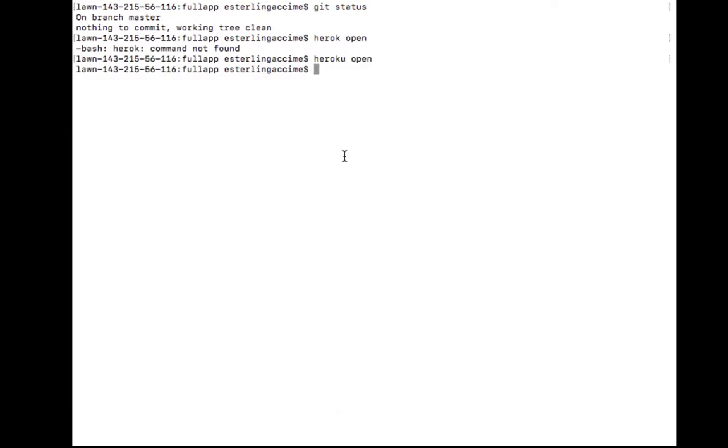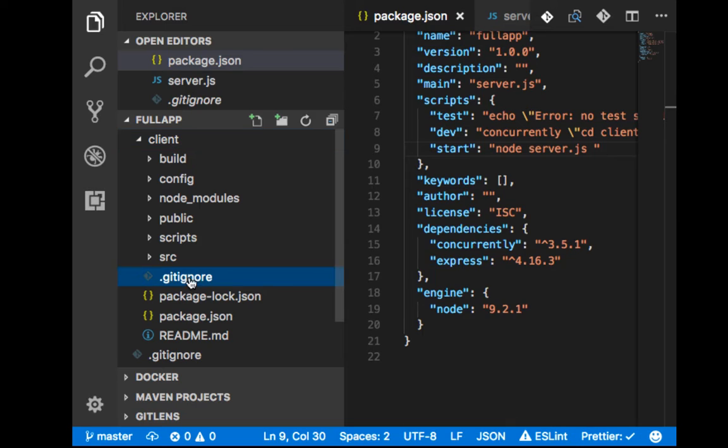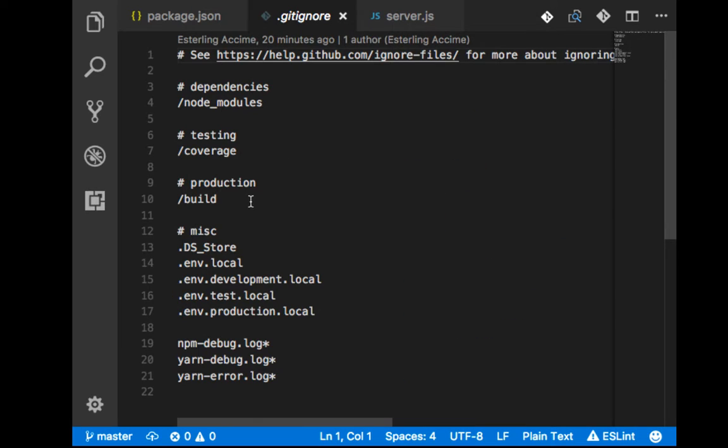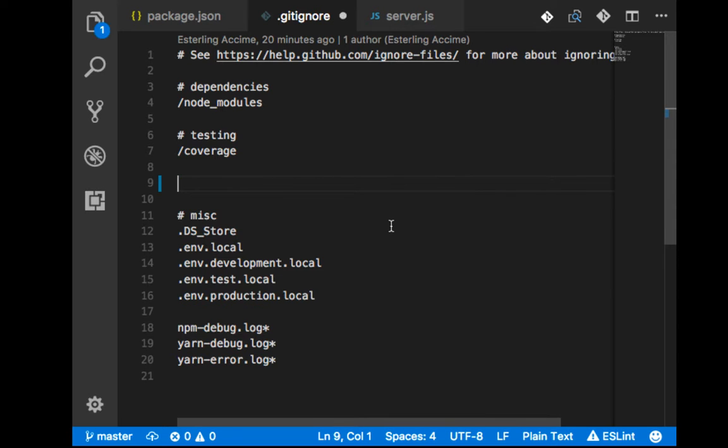What's happening, right? Well, here's what's happening, and here's the power of a file called .gitignore. Git ignore is ignoring the build folder. So it never got into Heroku. Now that means we need to remove it from .gitignore. Remove it.